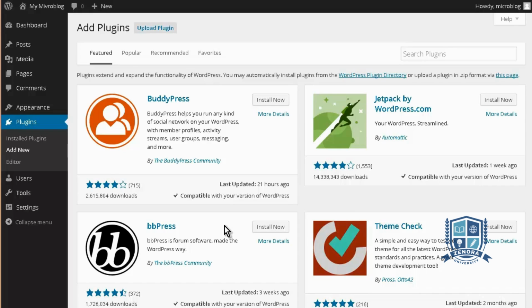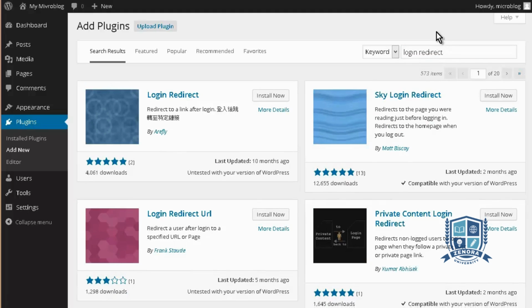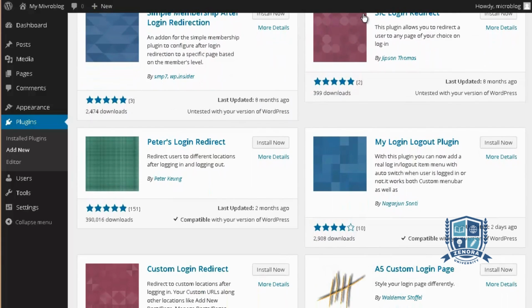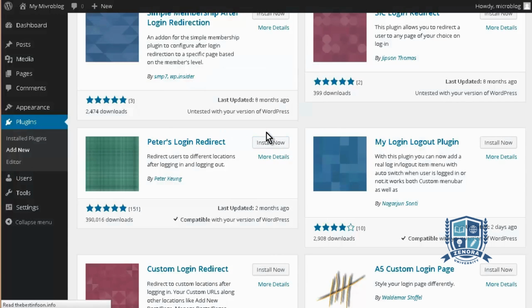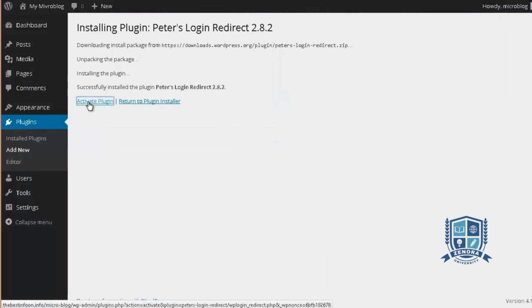Okay, now the next one you want is something that will redirect logins to the front page. Normally when you log into WordPress, it's going to put them right at their profile page, and we want them to go to the front page when they log in. Okay, so we're going to go here to Login Redirect. Okay, and the one I like to use is called Peter's Login Redirect. So we'll install this one. And let's activate that one.